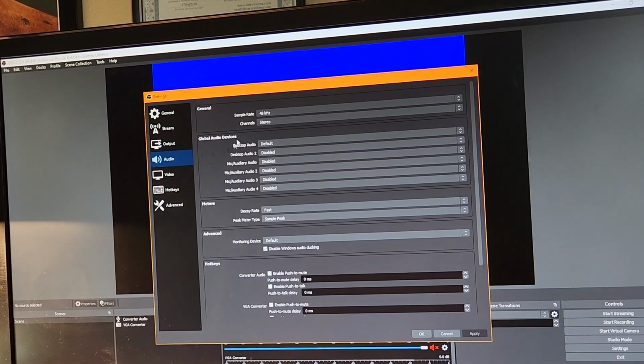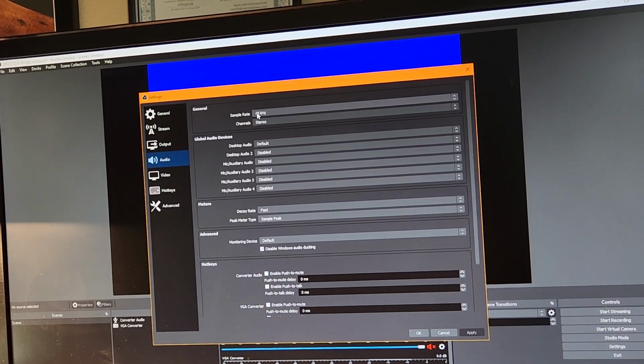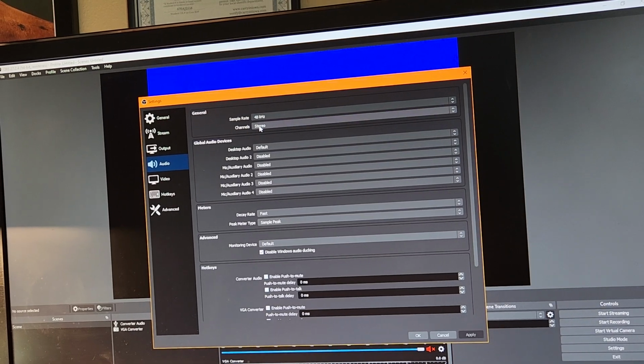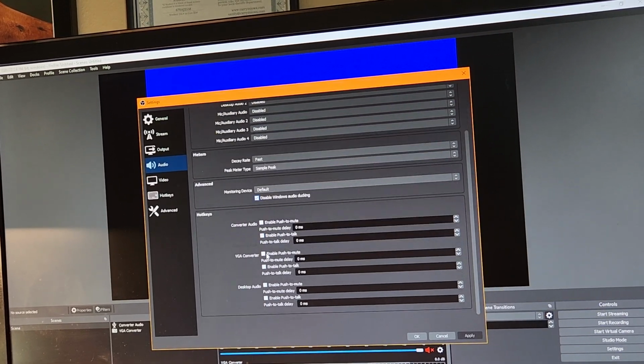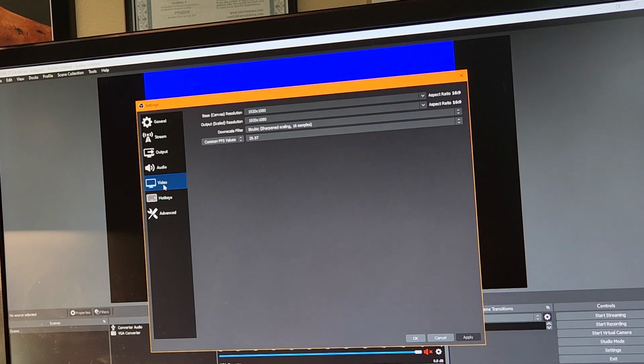Back to the left hand side, go to audio, set the sample rate as 48 kilohertz. The channel is going to be left at stereo. That should be it for that tab. So let's go to video.